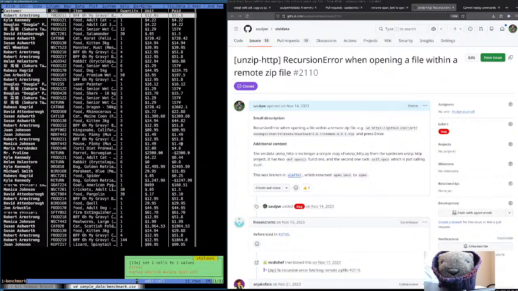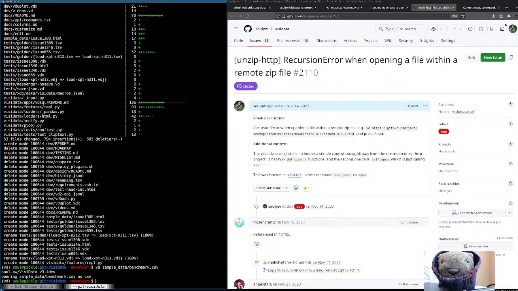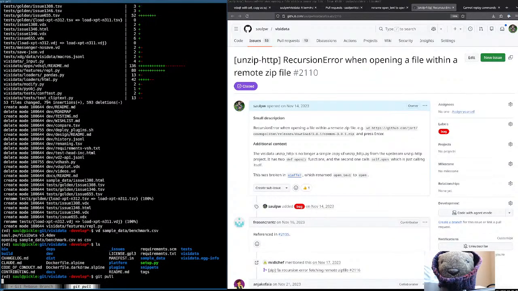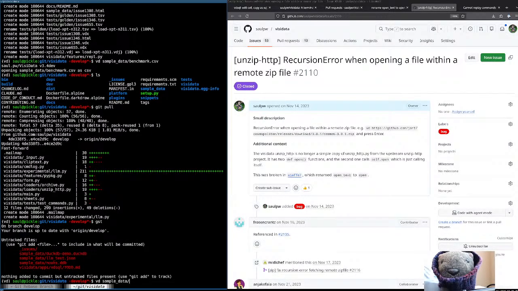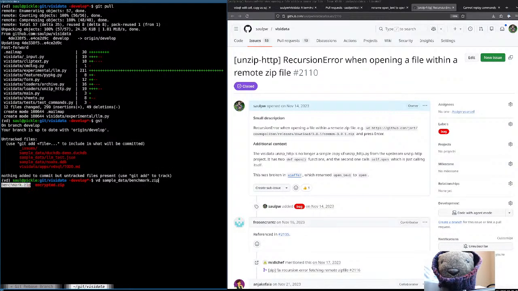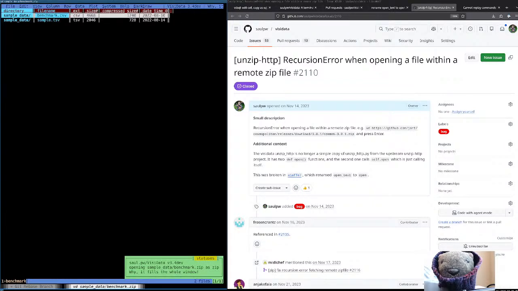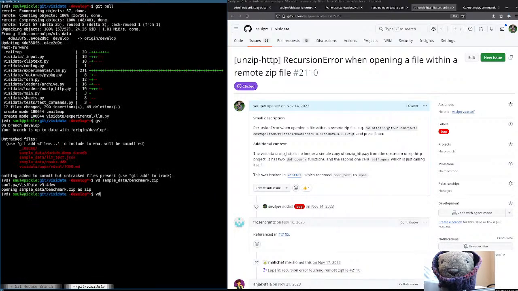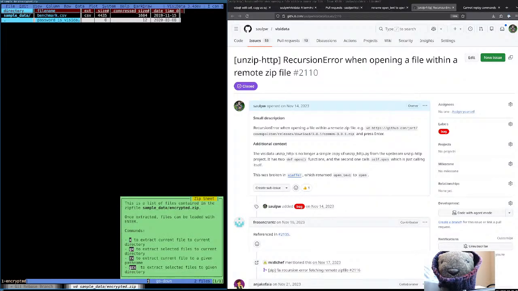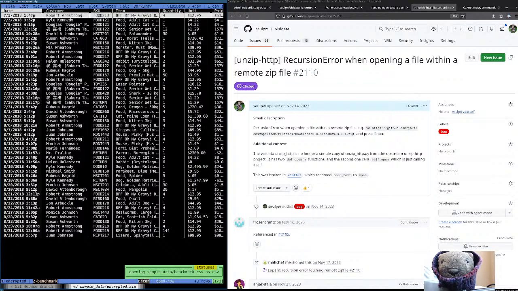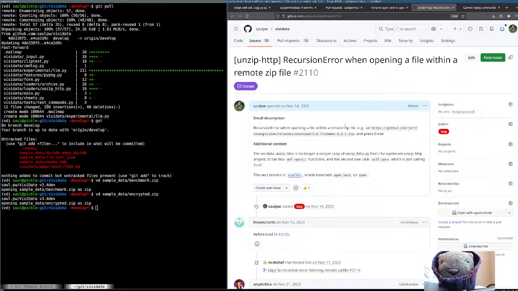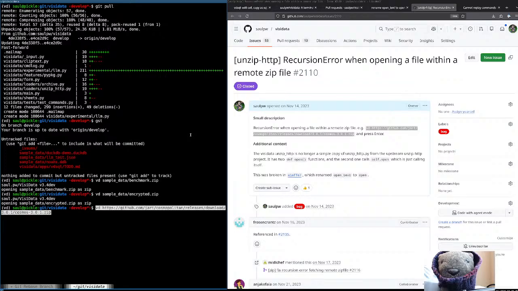So let's get out of here. Quit, okay. Pull all this stuff. And now we're going to look at the sample data zip file. Good, good, yes. And then let's look at the encrypted one. Password is visidata. Okay, there we go. Now let's look at a remote file. Opening a file within a remote zip file. Let's see if this works.